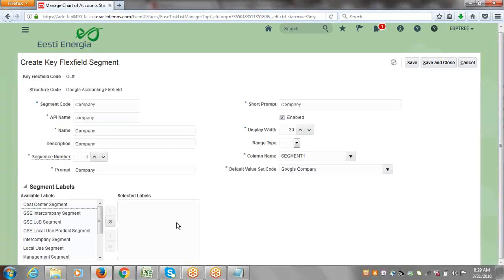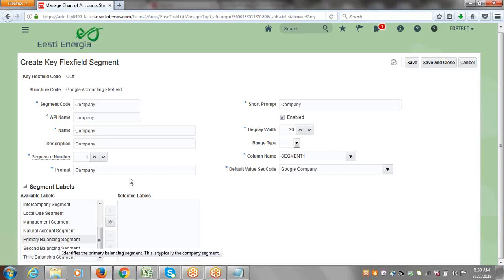So those are, you can see here, a primary balancing segment label, secondary balancing segment label, and third balancing segment label. In EBS, you can balance the transactions at only one segment level by using the balancing segment flex field qualifier. But in Fusion, we have the flexibility to balance the transactions at 3 segment levels. That's how you can make use of these balancing segment labels if you have such a requirement. That is a point we have to notice.